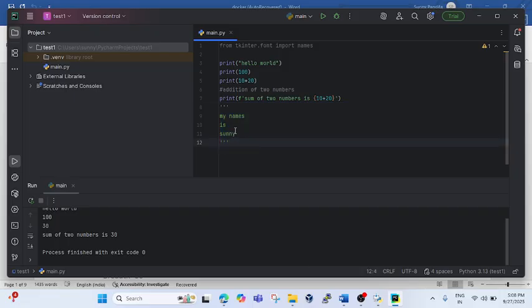So the compiler will ignore these lines which come under these single quotes. Whatever you type will work like a comment. Okay, if you run this, you will not get an error.